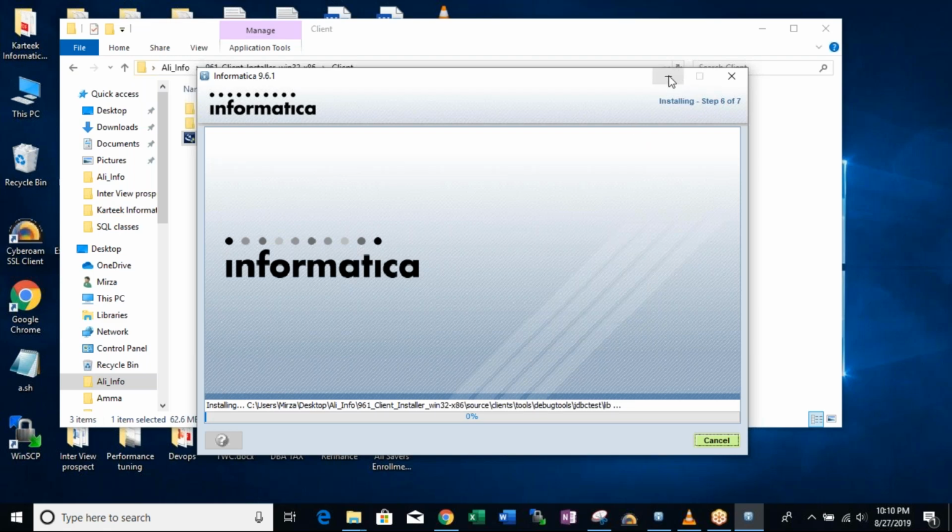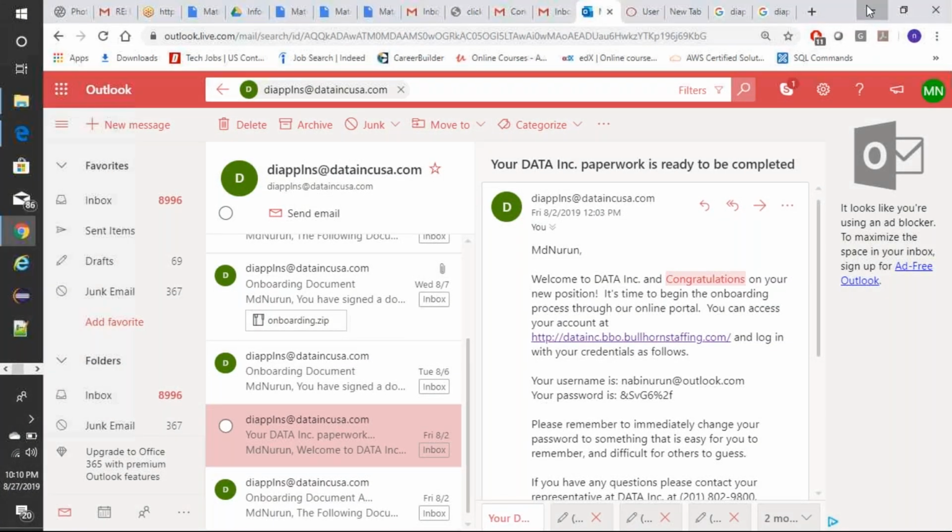Nabi, you can share your screen. We'll guide you. We'll start with creating the first mapping. Mirza, you can follow the same thing. After completion of the installation, I'll share the recording, so you can create the same in your system. Yes, Nabi, you can share your screen. Okay, I can see your screen.